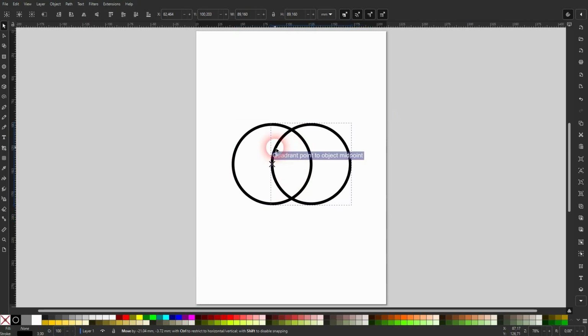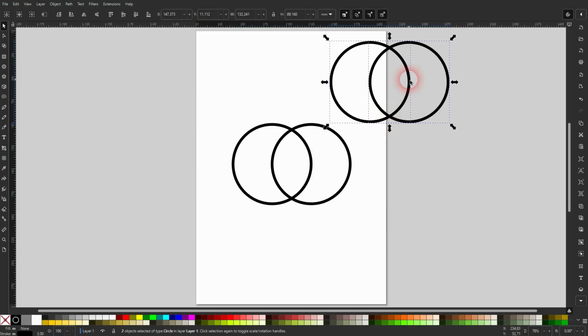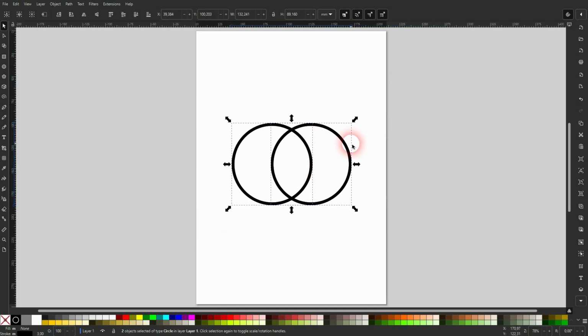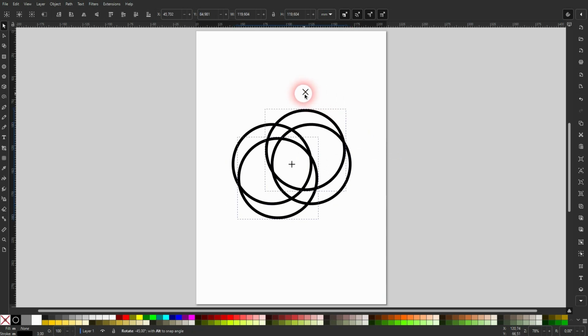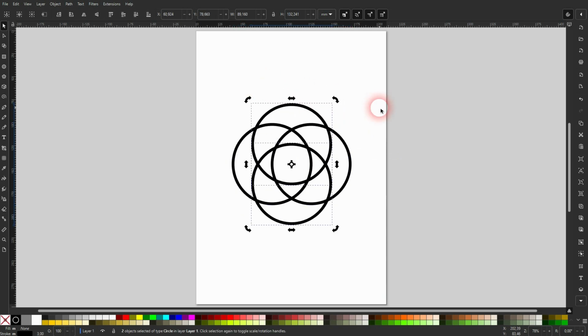Then use Ctrl-C, Ctrl-V to copy it, reposition it. Select both. Again, Ctrl-C, Ctrl-V. Click on it again, hold Control, and now you can rotate it. Let me copy this so that we have it for comparison.